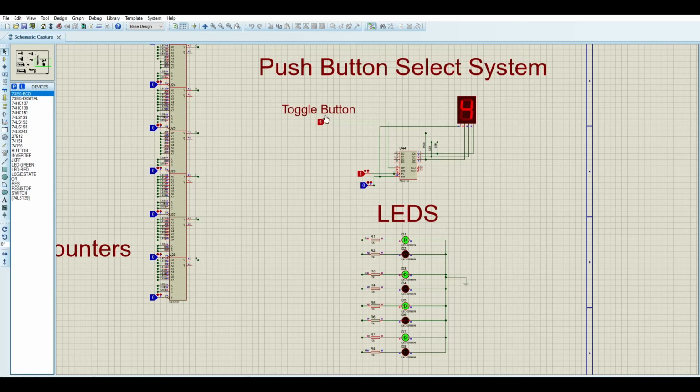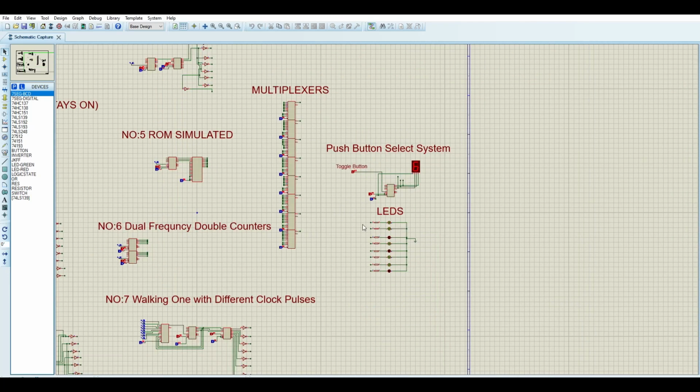Fifth one then is the odds and evens. That's the one we created ourselves, or I created myself, sorry. The fifth one then is a ROM simulated. The sixth one then is the second of the ones I created myself. It's dual frequency double counters.